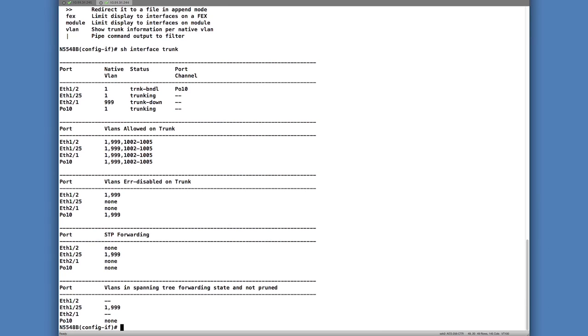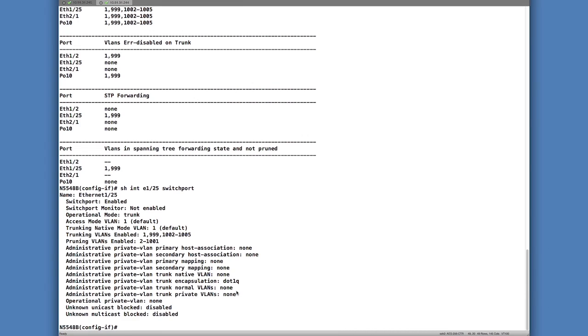The final command I want to perform is show interface E1/25 switchport. Now this command shows me quite a bit of information. First of all, it shows me the switchport is enabled. Second of all, it shows me that I'm running in an operational mode called trunk. Third, it shows me what my native VLAN is for that trunk. It also shows me which VLANs are being trunked across the trunk port, 1, 99, 102 through 105, and finally, which VLANs are enabled but are being pruned. So this is a very useful command when you're troubleshooting your trunk ports.